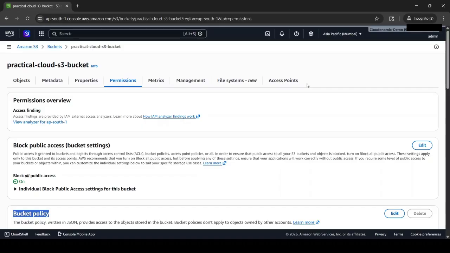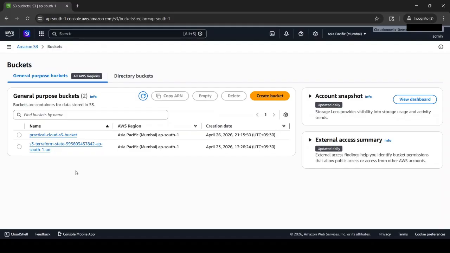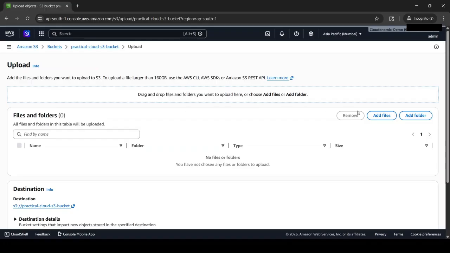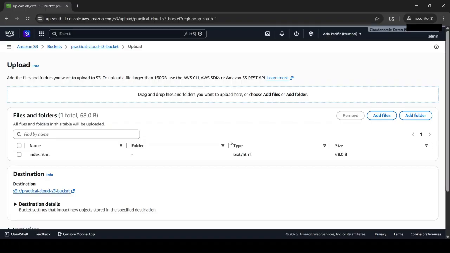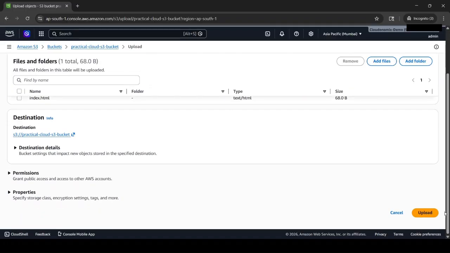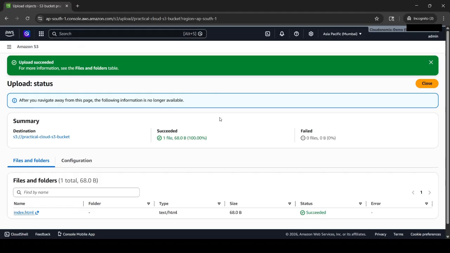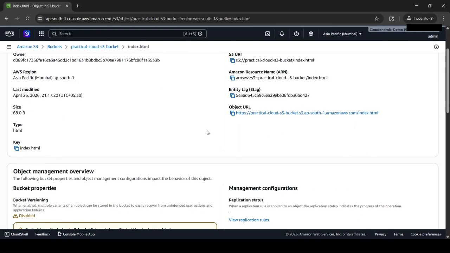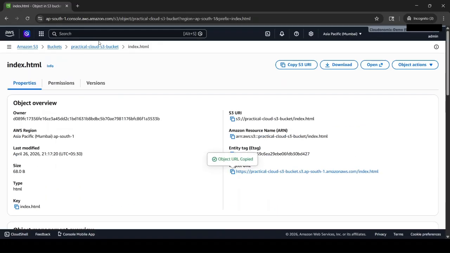The rest of the things we will see one by one in detail, and we'll do hands-on for each of them for easy understanding. So now let's go to the bucket and try to create an object. Let me upload a file from my machine. Yeah, let me upload this file. You just select the file and click upload. The file is uploaded. Just click close and click on the index.html file.